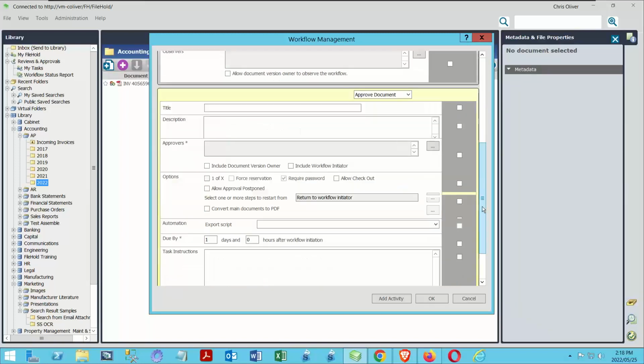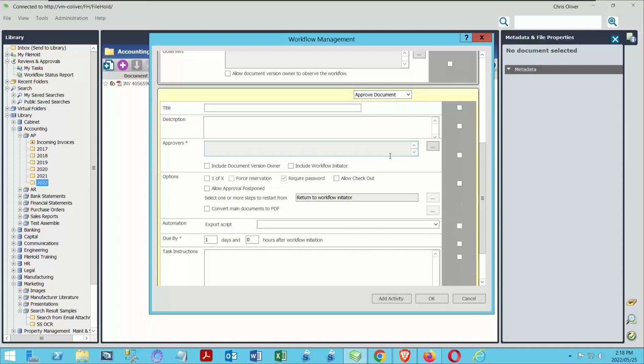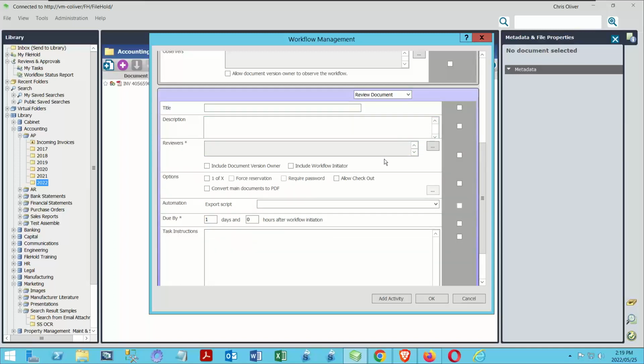Now, our tasks are going to be in one of two varieties. It's either going to be an approve task or a review task. If it's a review task, it's going to be in that purple. If it's an approve task, it's going to be in the yellow. Now, in this case, we need to think about the nature of what we're asking someone to do. The only difference between a review task and an approve task is what you define.